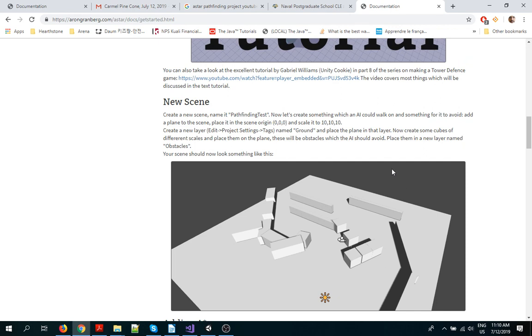Okay, all right. So let's start here. New scene. So let's do what they're doing. They're making a little scene. These are obstacles that the AI shouldn't walk through. So similar to what we're doing, right? If you can do it here, maybe you're at least on your way to doing it in the more complicated context that I'm giving you.